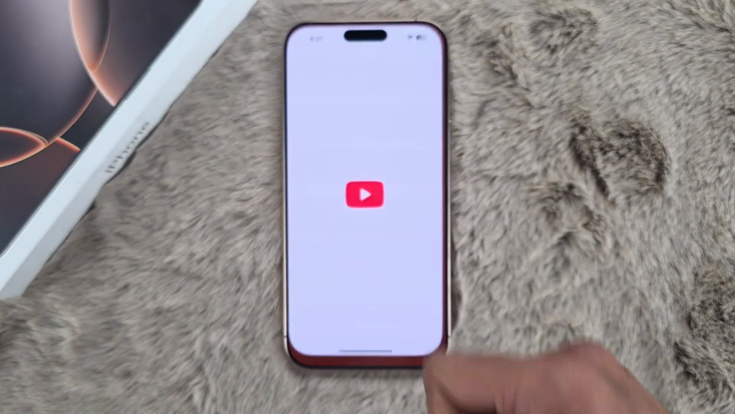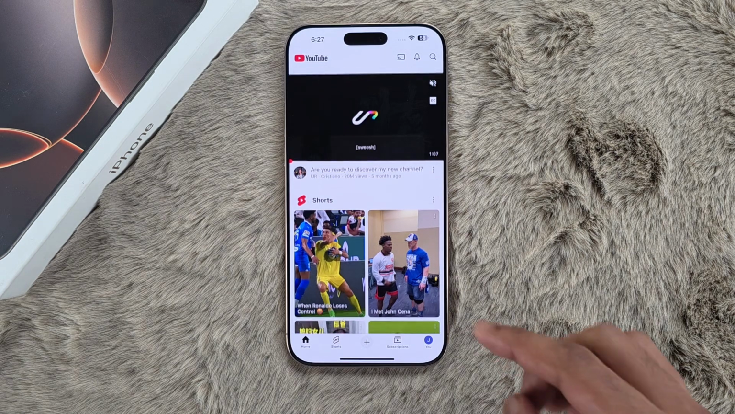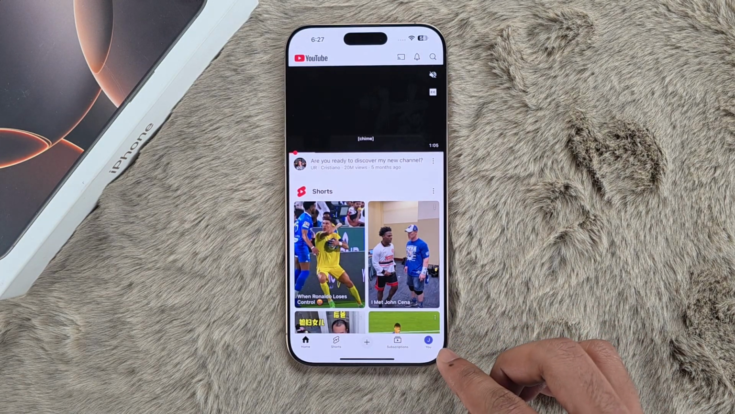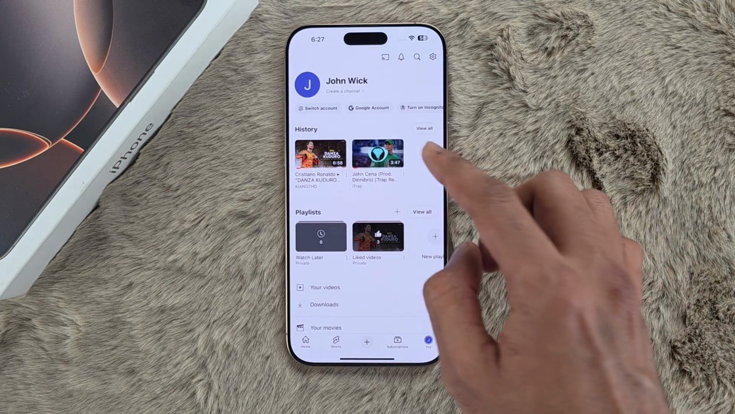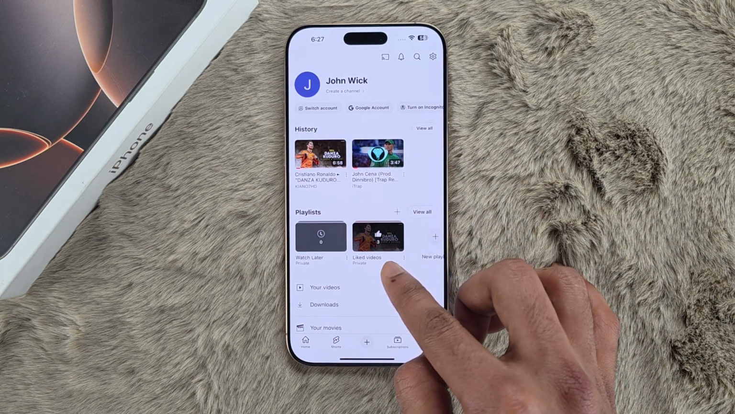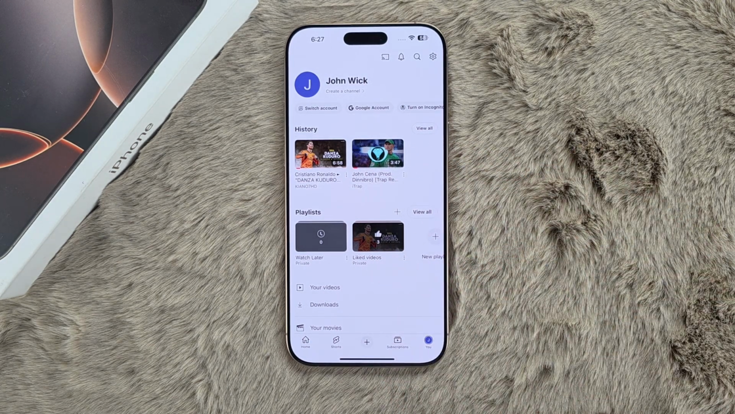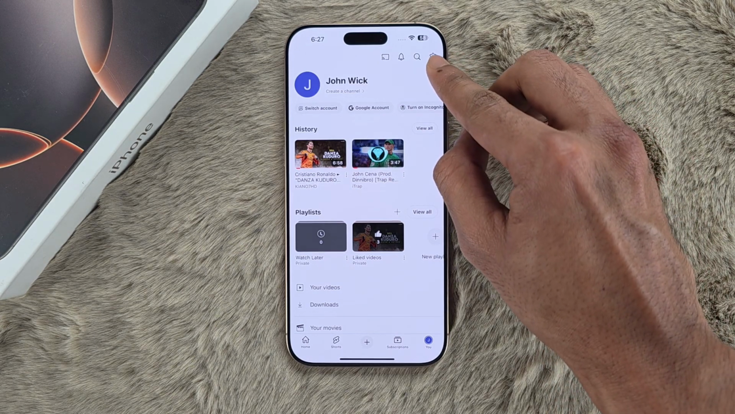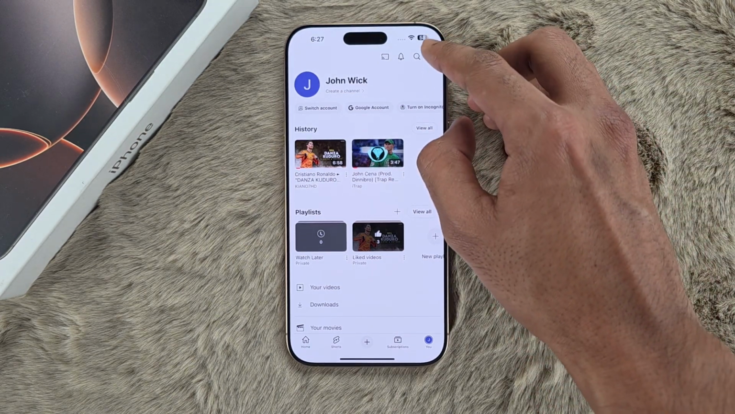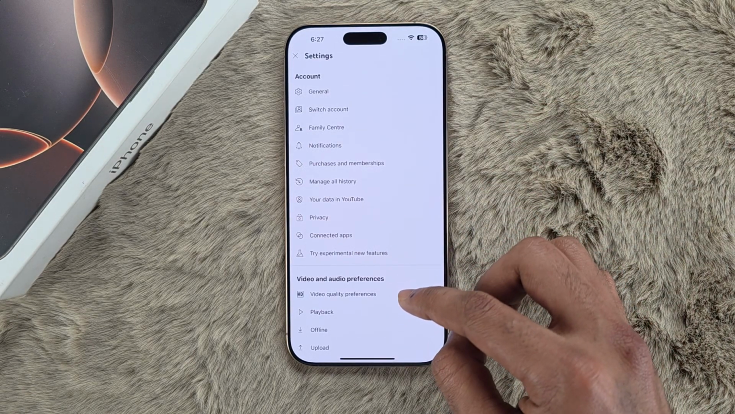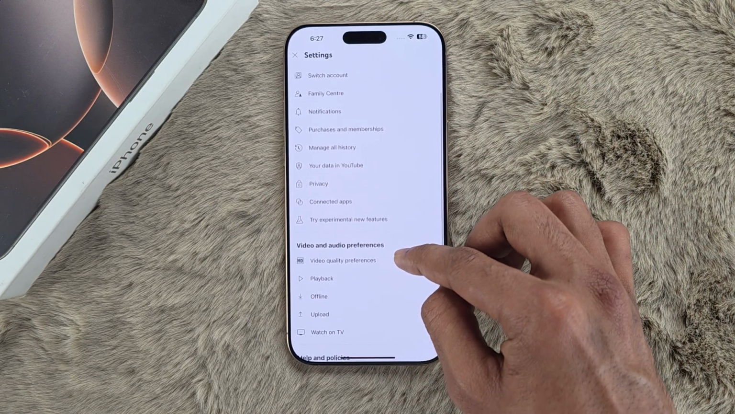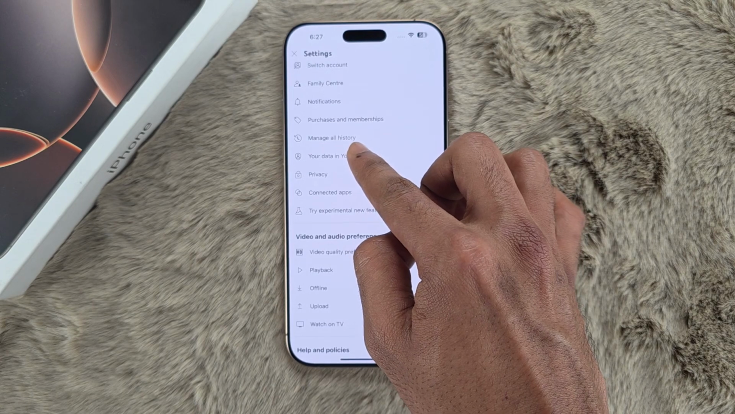First, open your YouTube application on your iPhone, then click on your profile icon at the bottom right corner. Then here you will find all your liked videos. Now if you want to delete all the liked videos, you just need to click on this gear icon at the top right corner. Simply click on it, and then you just need to go to manage all history here.